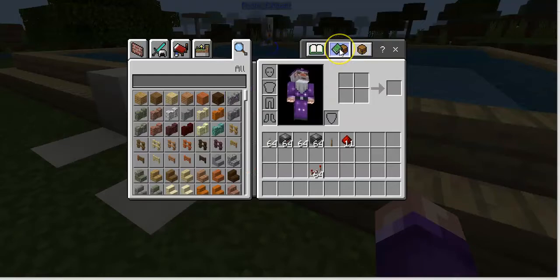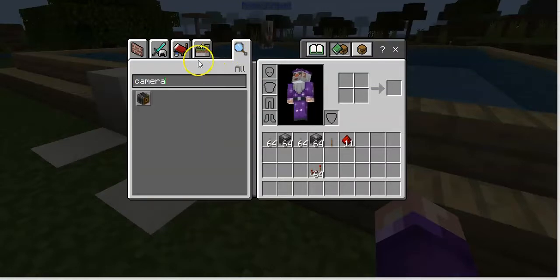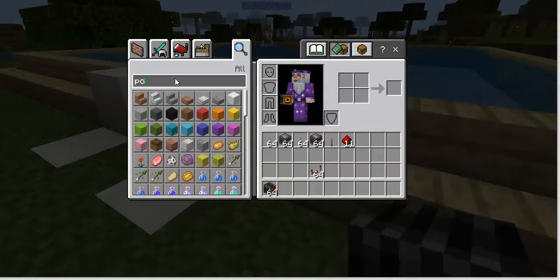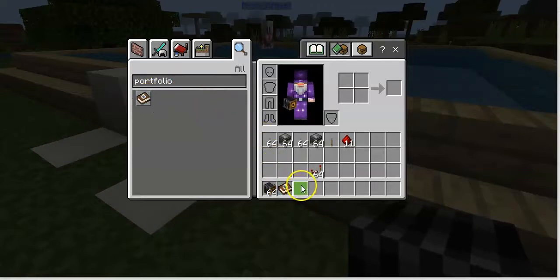If you click on this second button in, there's a search magnifying glass. What you're looking for, you're going to look for two different options. One is called a camera. So you just type in camera. You click once on the camera and put it on your bottom inventory row. And then I'm going to erase the word camera and type in portfolio. And it brings up this little portfolio book. I'm going to click on that and put that also in my inventory.